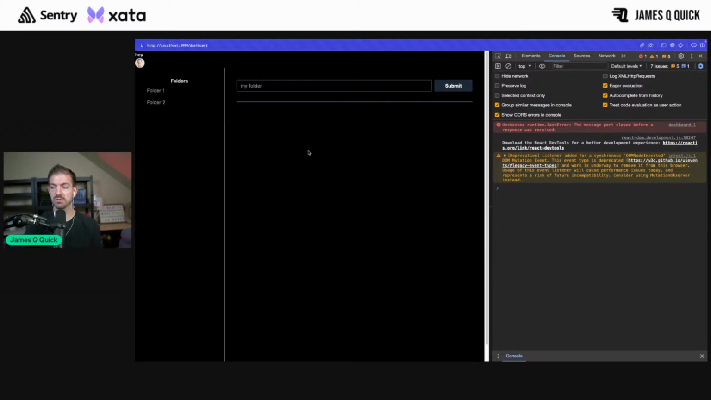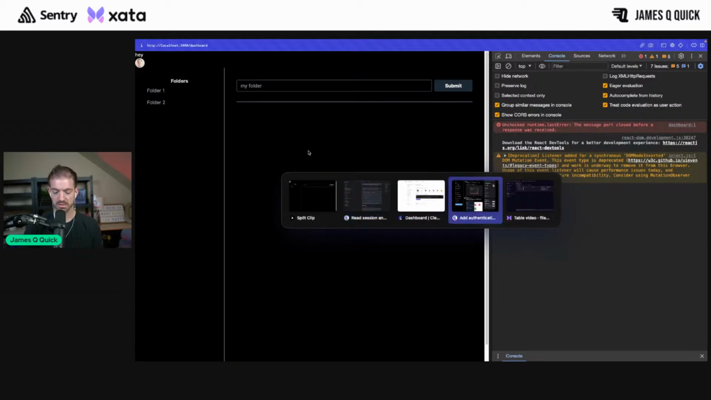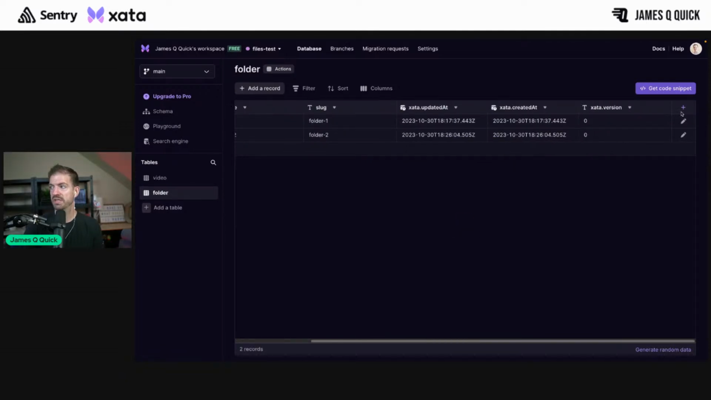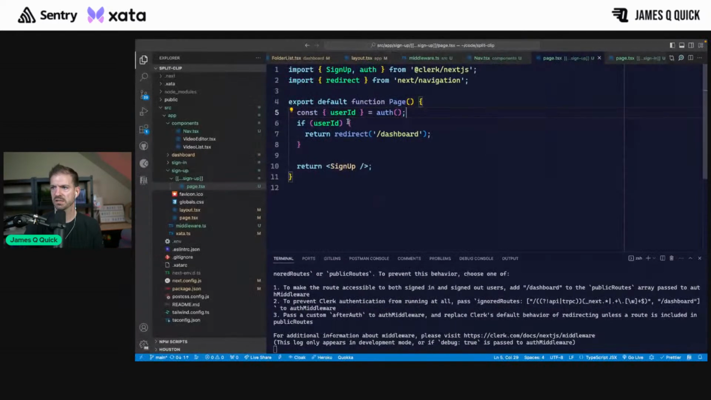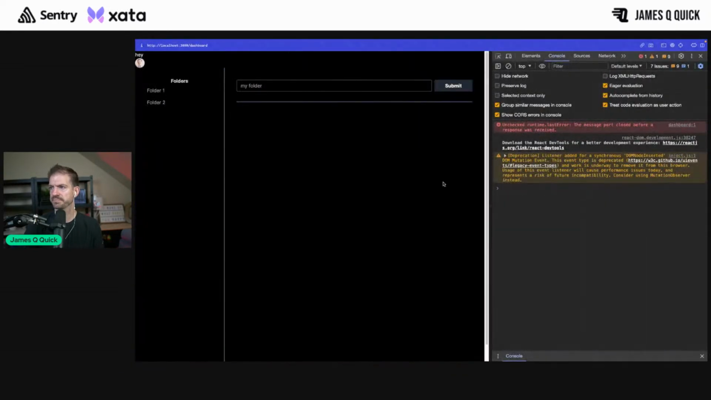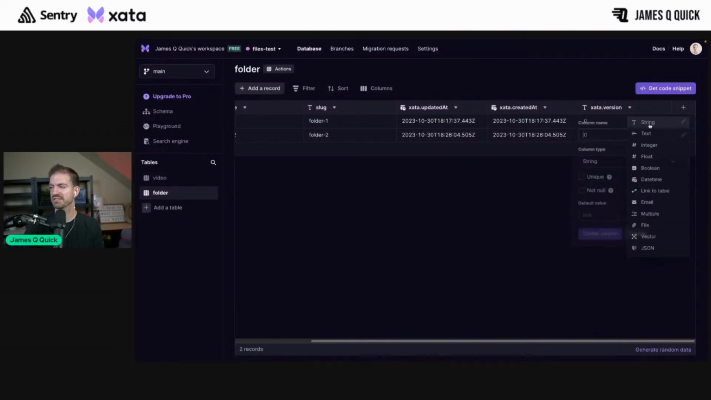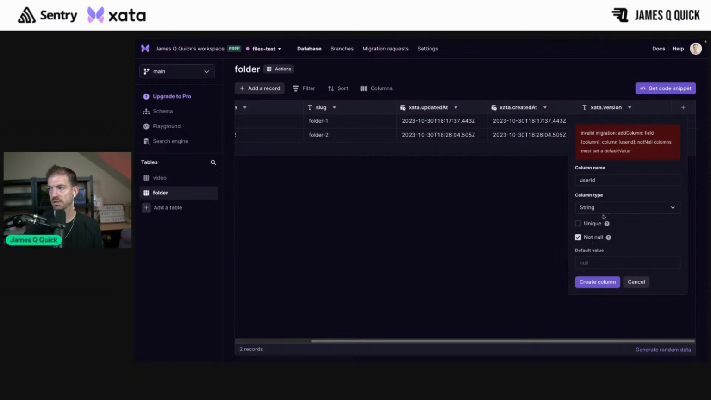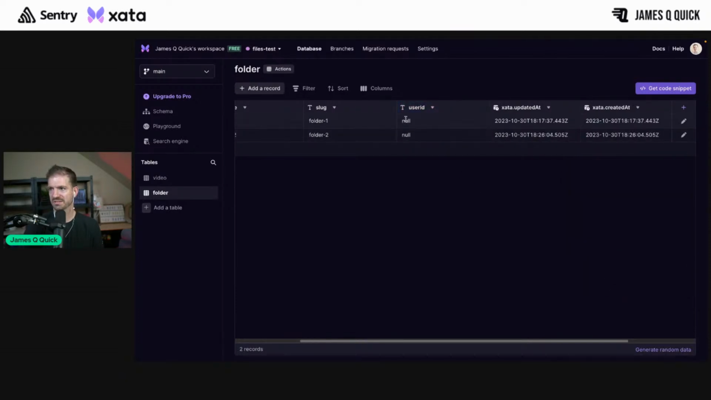Now, the thing that we can do is go to Zeta, and for a given folder, we can add a, I wonder what is the user ID actually? User ID is a string. Okay. So for all of our data, we want to associate that with a user. So we can have this be user ID. Does not need to be unique, cannot be null. Can I type in null? That seems stupid. Okay. Yeah, I don't want that.